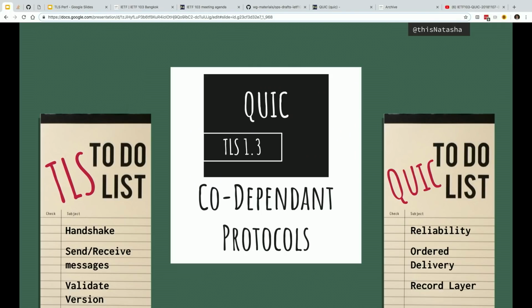QUIC and TLS are codependent. The way I like to think about this is they're almost like a couple that have moved in together. They both have their things that they're good at, and they separate out the jobs, and that's how they tackle living together. TLS handles the handshake because it's got to set up the crypto. It sends and receives messages, and it also does version validation to protect a little bit more against downgrade attacks.